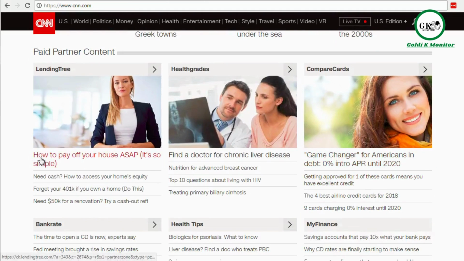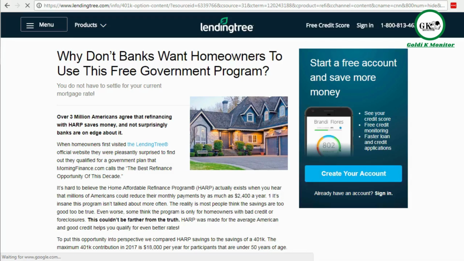So it says how to pay off your house ASAP. It's so simple. Okay, so game changer. Okay, so if I were to click this, obviously I would be interested in paying my house mortgage off as soon as possible. So let's click on that and see what we get. So why don't banks want homeowners to use this free government program?